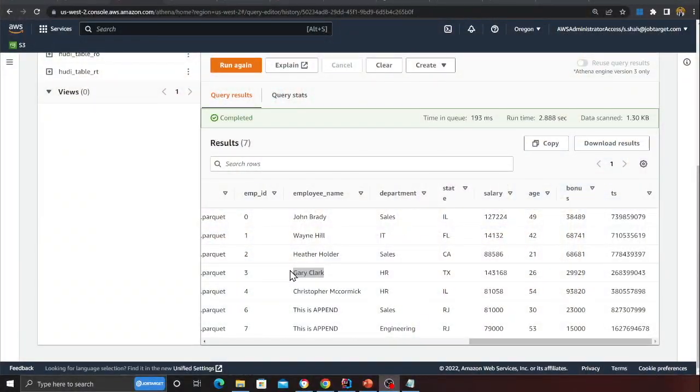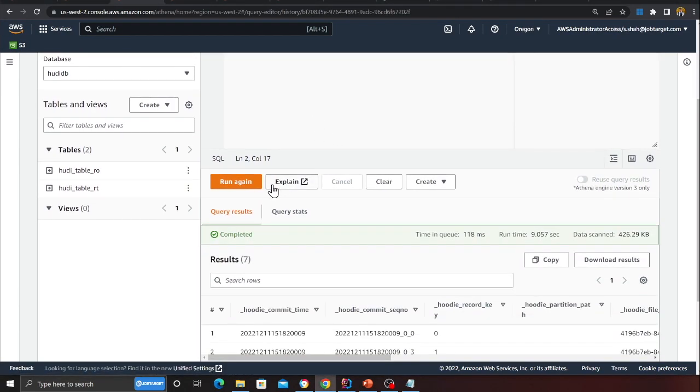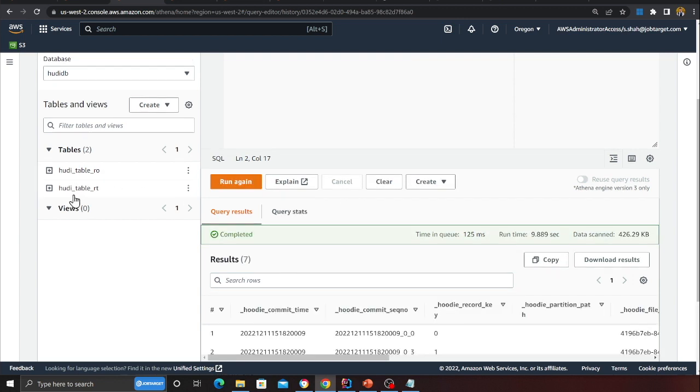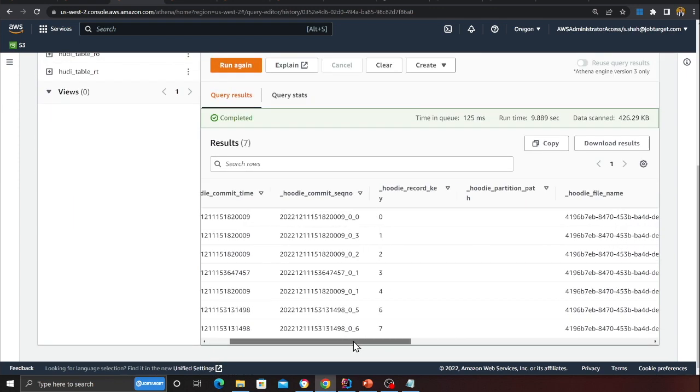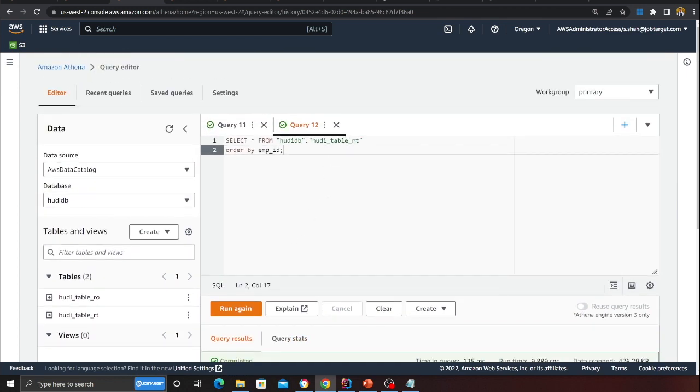So coming back, this is my RO table, and now I'm querying my RT table, okay? I'm gonna run my query here, and let's see if we see an update. And Apache Hudi gives you all of this out of the box, guys. Look, it does all this stuff for you, okay? So look at that. Here you can see this is an update, and this is my RT table.